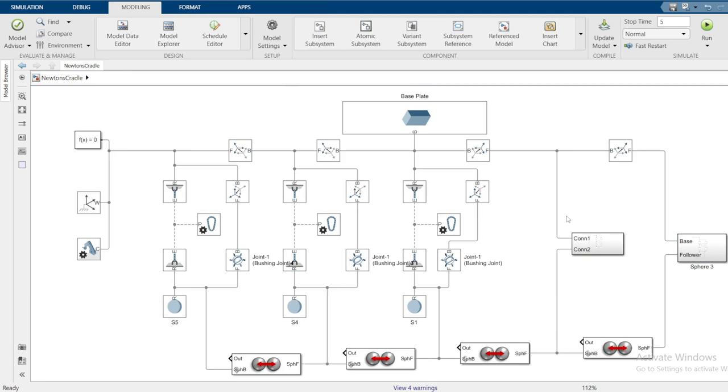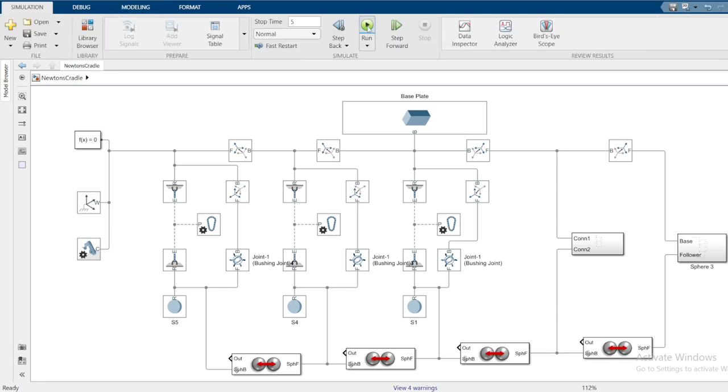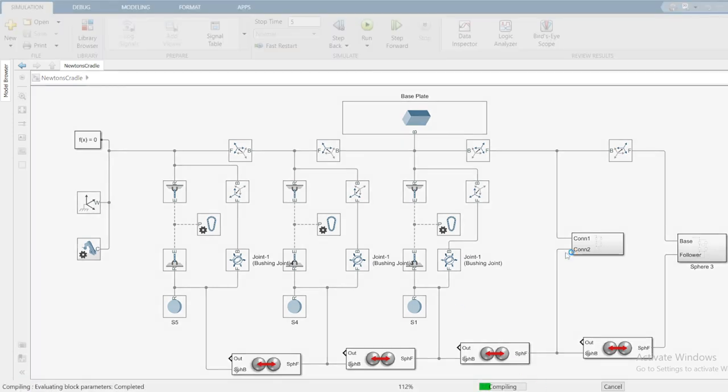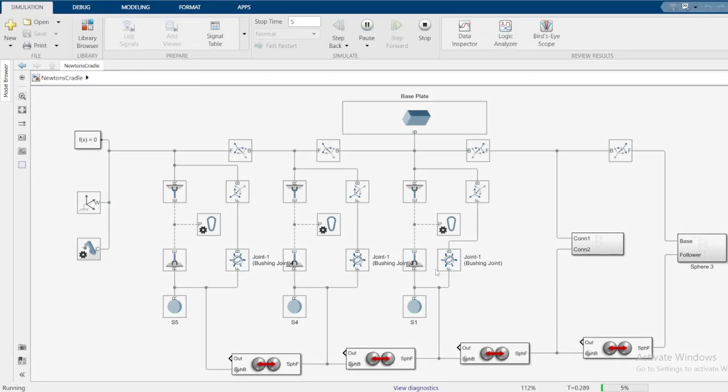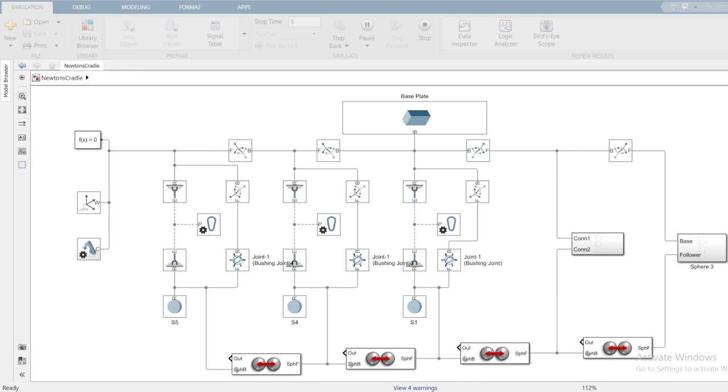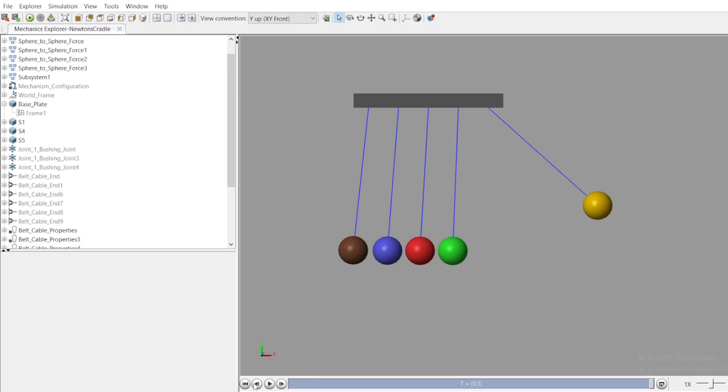Okay, then you can go back. Let me do one final simulation. If you want to get the various forces, you can use out to get maybe forces, contact forces, if you are interested in getting those parameters. Okay, let's do the simulation as we wind up.